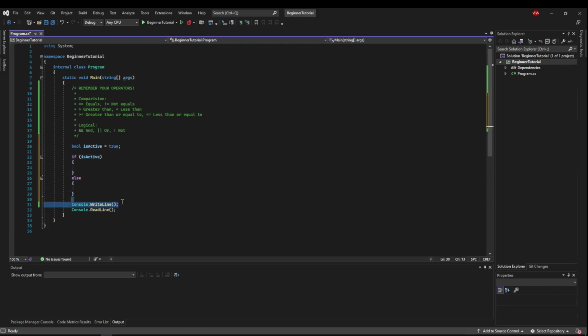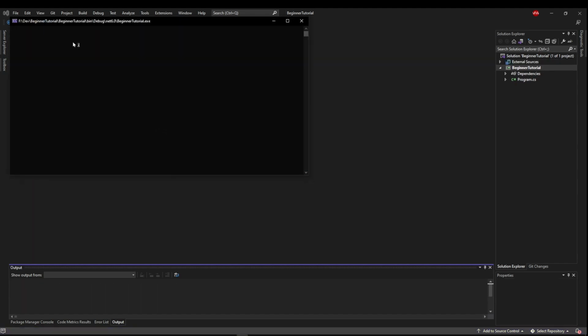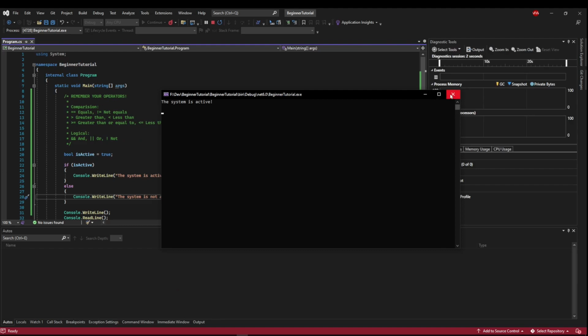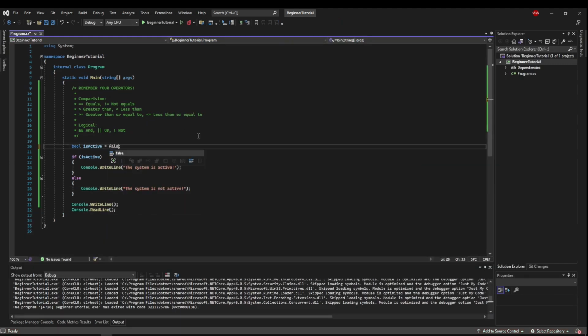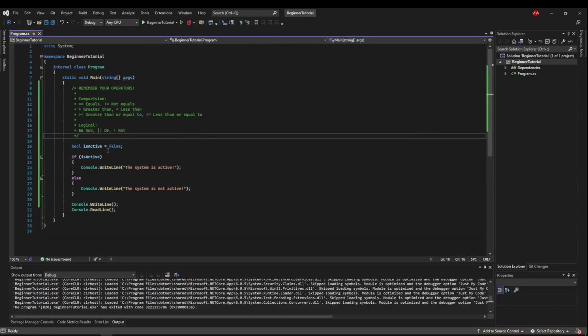To give a quick example, we could put a WriteLine in each code block, and we could say the system is active. And then in this one, we could say the system is not active. Now, when we run this, isActive is true, so we will get the system is active. And if we change isActive to false, now we will get the system is not active. So depending on what this condition evaluates to depends on which code block executes.